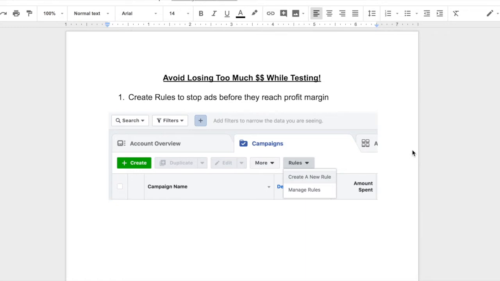successful with your stores. So the first concept that I have is that you can create Facebook rules to stop ads before they reach profit margins. And it's very easy to create the rules. If you go inside your ads manager where you control all of the campaigns, you'll see that right next to the more drop down menu, there's something called the rules drop down menu.